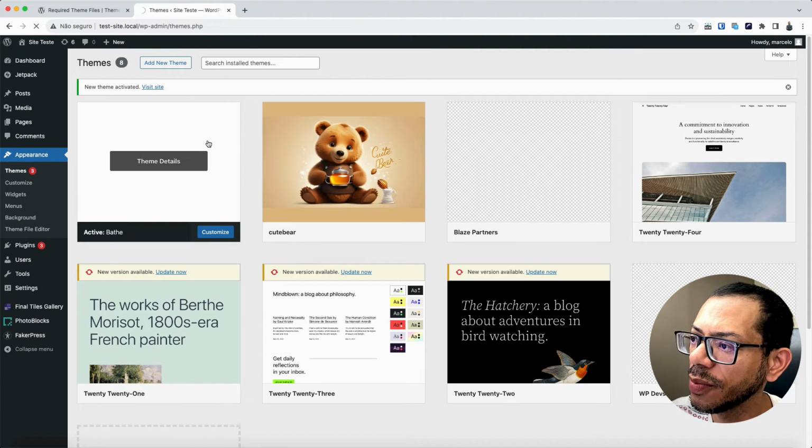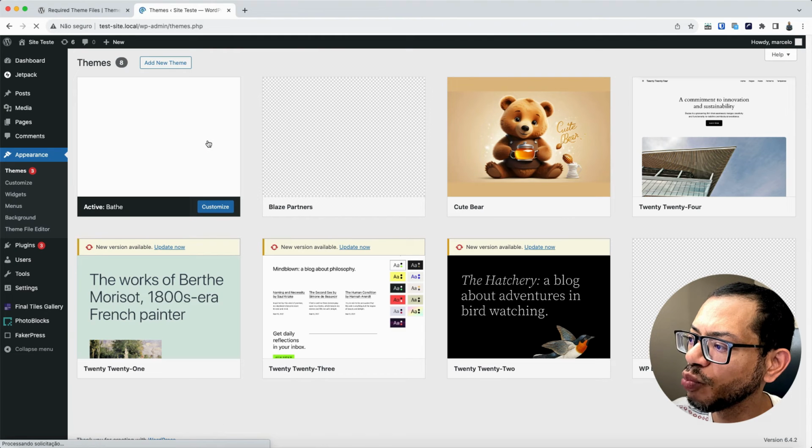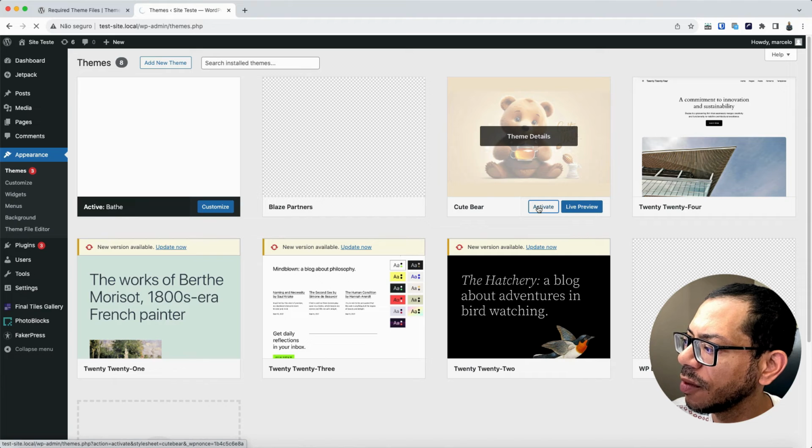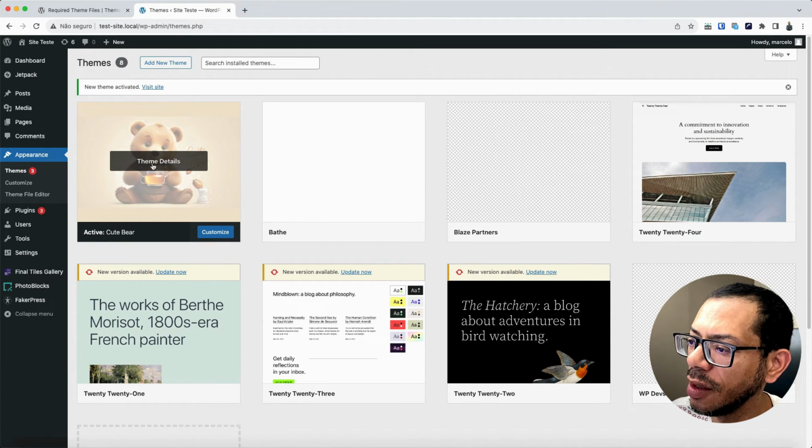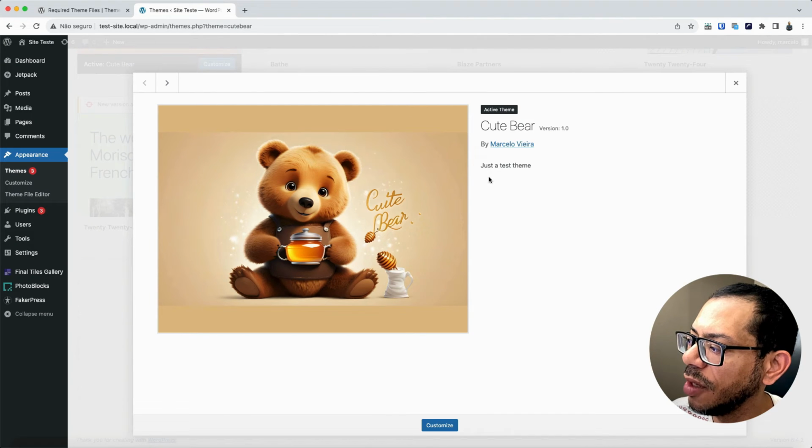When we save this, and we go back to the admin, reloading this page, I can of course activate this now. Let's go and activate it. And now when we click here in theme details, we have the information. We have the description, we have the author name and a link. We've got the name of the theme and its version.